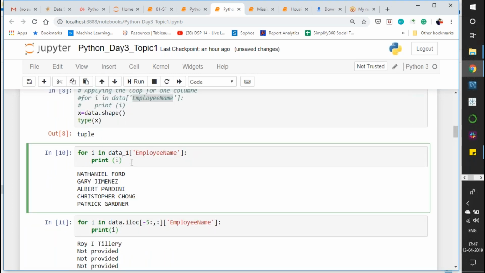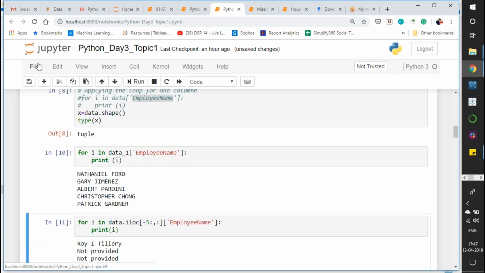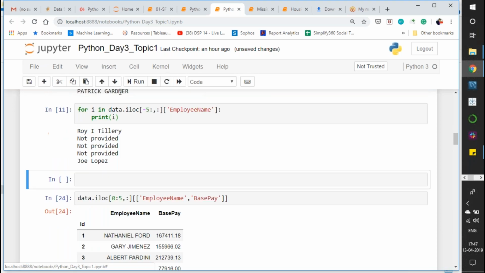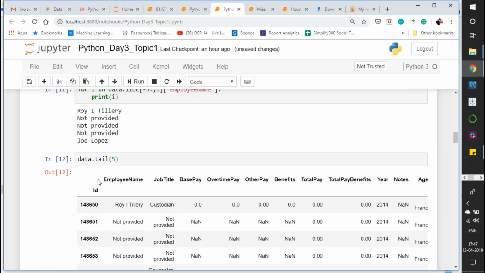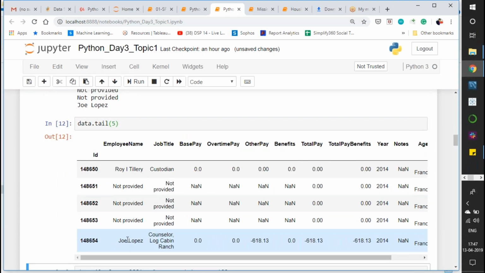Now, just to check whether whatever we have written is correct or not, we'll use a tail function here. We'll use data dot tail and we just want 5 values. So from here we can match that the response that we are getting is correct. So three of them have not provided their information, right?